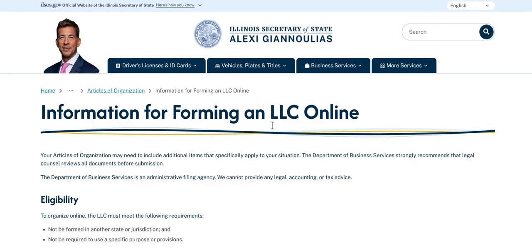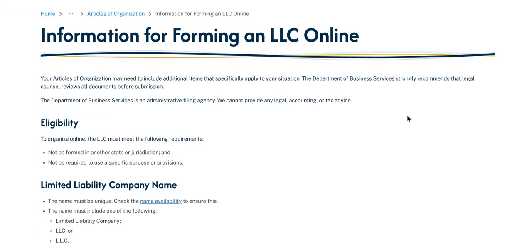So today what we are going to cover is the information that you need to know when thinking about forming an LLC online in the state of Illinois. And so on this landing page at ilsos.gov is the official website for the Illinois Secretary of State. And again, you're thinking about starting a business and you want to know, how do you do that? How do you form that LLC? What's everything you need to know?